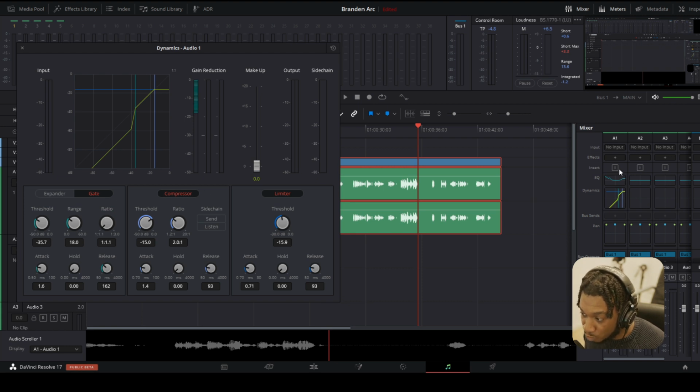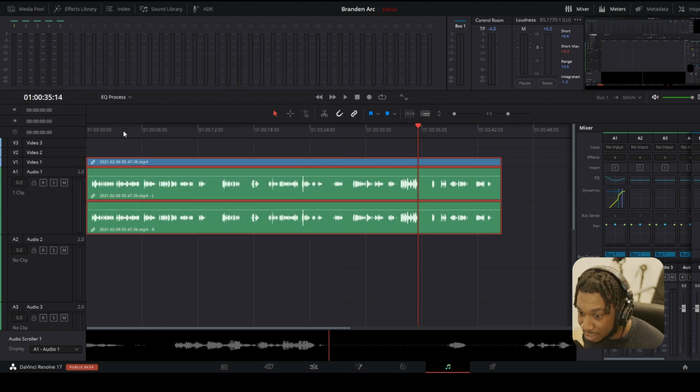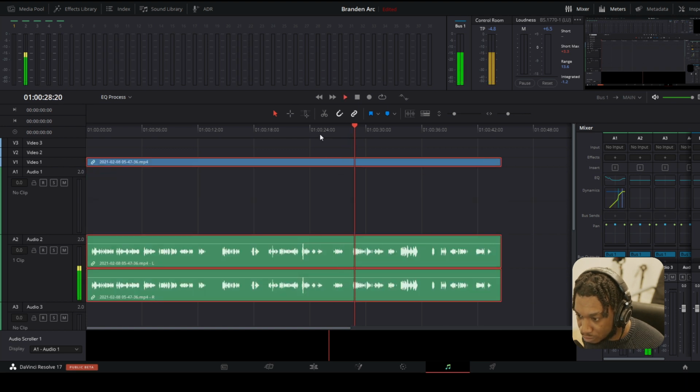So we have EQ, we currently have a noise gate on, we've got a compressor, we've got a limiter on. Again, let's see what it sounds like with and without. So this is without.